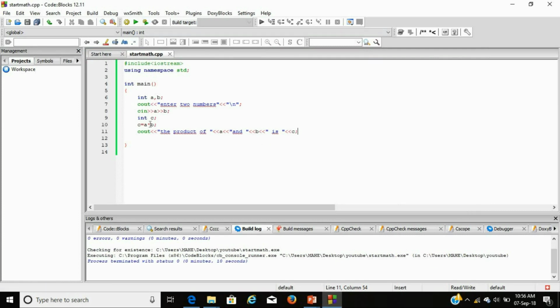Next one would be division. So I'm going to modify the star into a right slash. That's A by B, and division of A and B is, you could just write, probably could make it like this. So A divided by B is equal to C. So I'm just going to make it look better on the printing side.